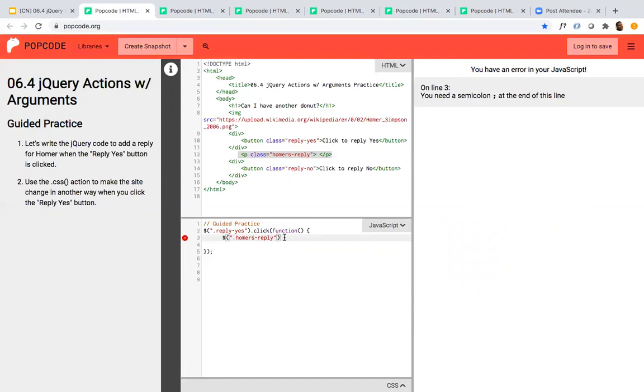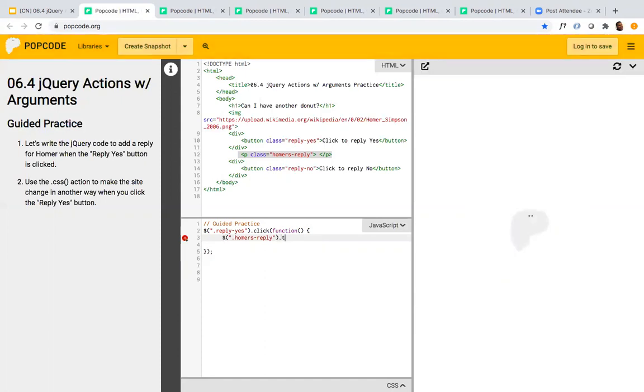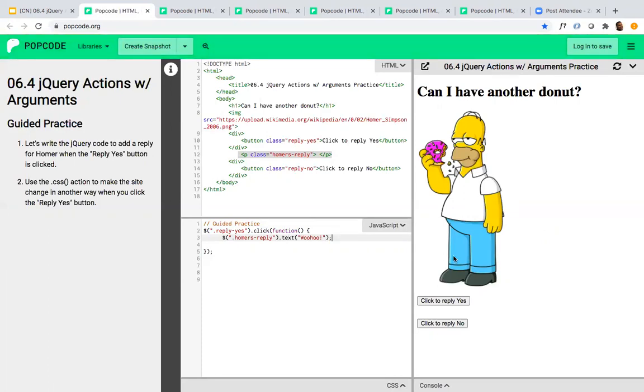Okay, and then I want it to change the text. So what action am I going to use to change the text to woohoo? Yep, .text, just as the name suggests. And here I have to make sure I put parentheses. I'm going to put woohoo. I think that's how you spell woohoo. Okay, and let's see what happens now. Exactly, it shows up. Now, even if I had text in this P tag that said something different, because of what I coded, as soon as I click this reply button, any text that would be there would change to woohoo.